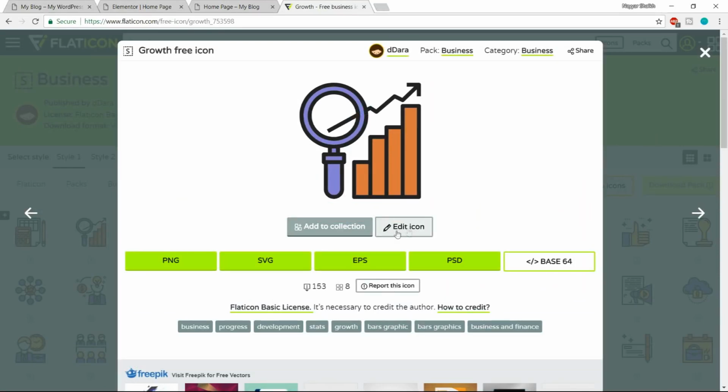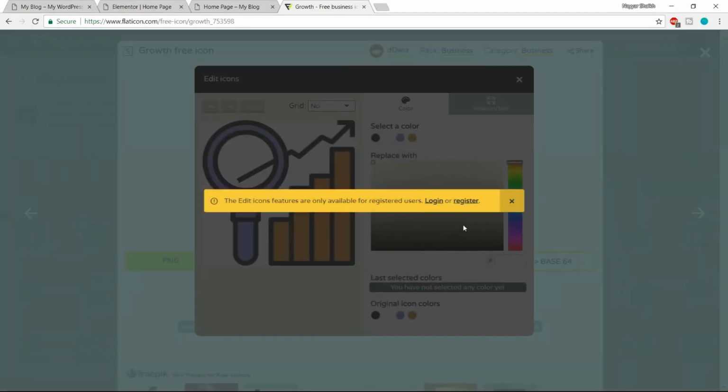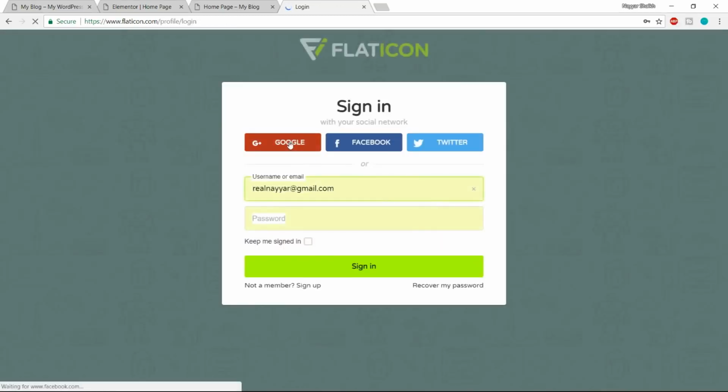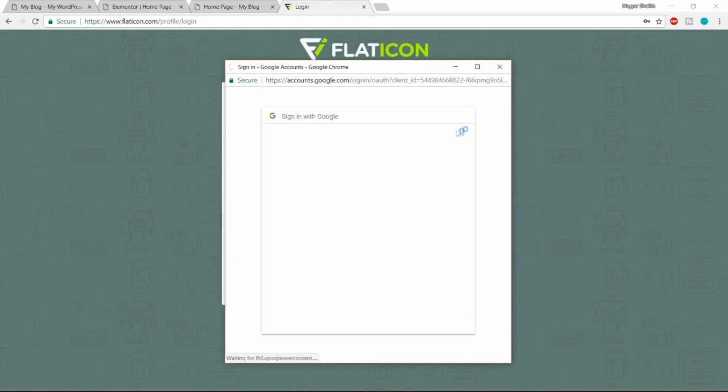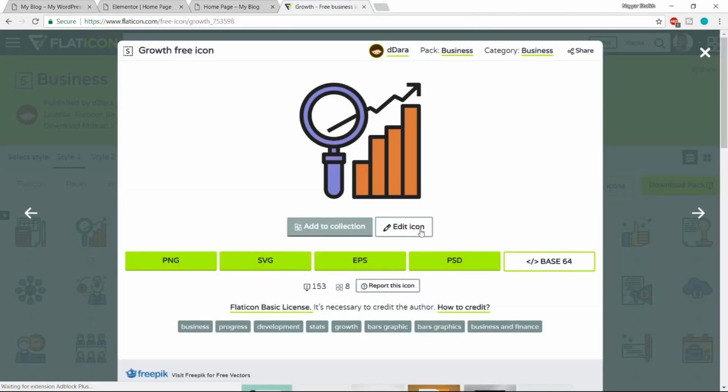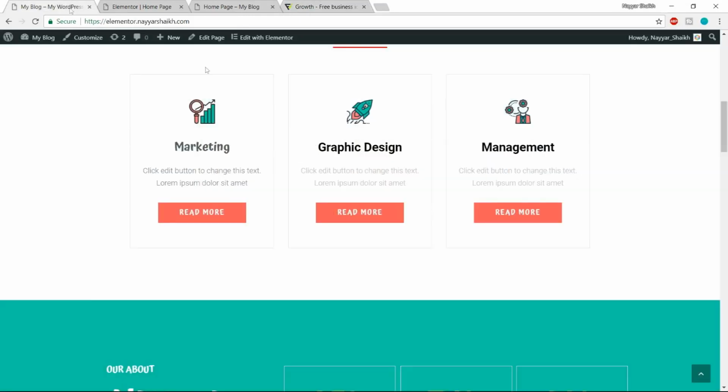First what I'll do, I'll click on this button which says edit icon. Okay, so first we have to log in or register to edit it. So I'll log in. Okay, let me log in with Google. Okay, again select this one. Click on edit icon. Now let me see what are the different colors that I used, and let me do one thing.